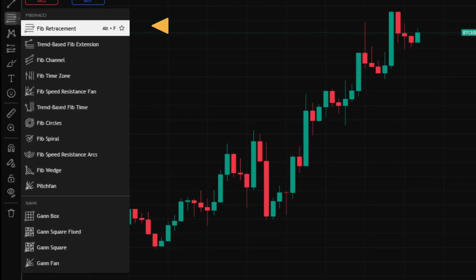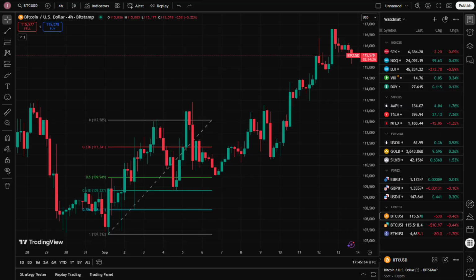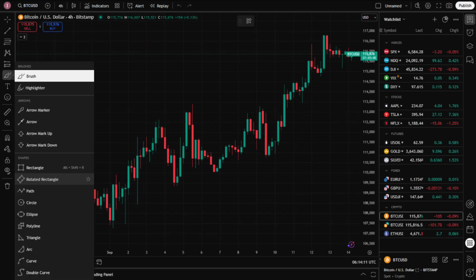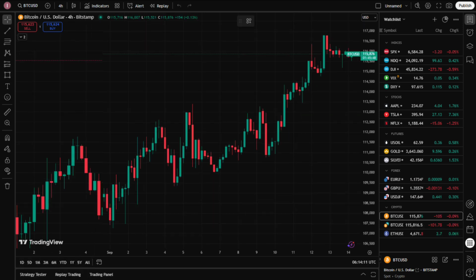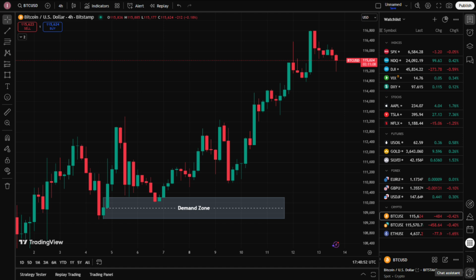The Fibonacci retracement tool is powerful for spotting entry zones. Drag from swing high to swing low. Focus on levels like 50, 61.8, and 70.5. Use the rectangle tool to mark supply and demand zones. Combine this with smart money concepts for a clear visual of where price might reverse.